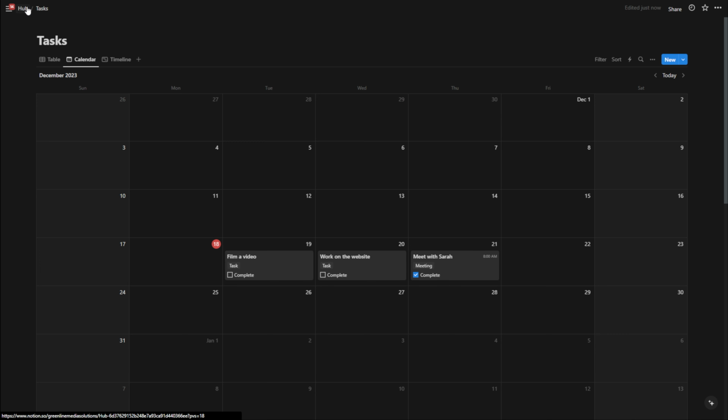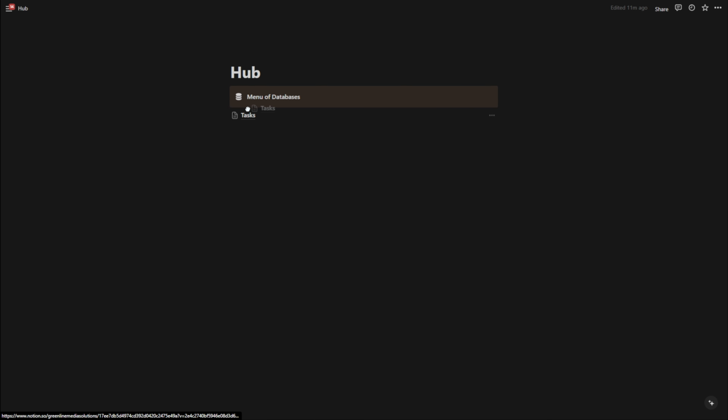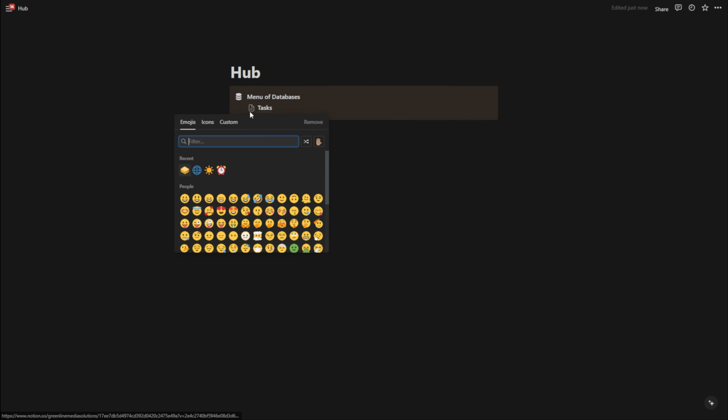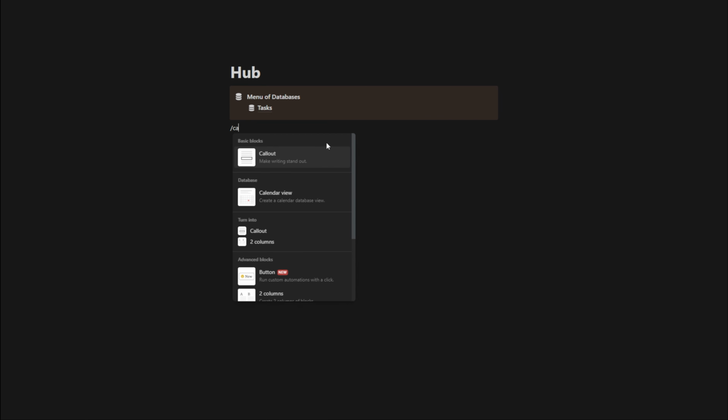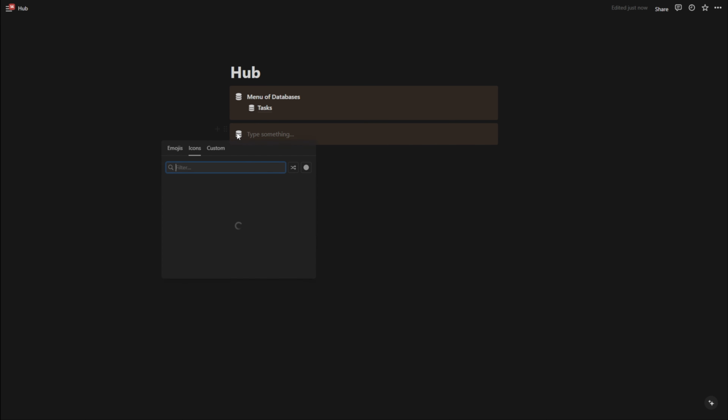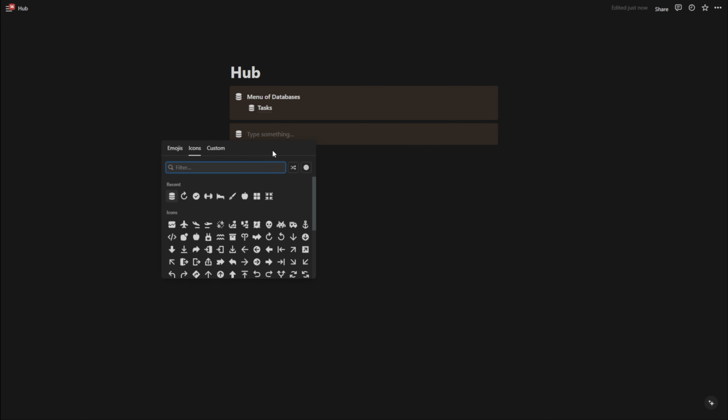So let's go back to our hub. And let's drag our tasks database into the menu of databases. I'm going to change the icon once again to a database. And here I'm going to type in /callout once again, click on it. And here I'm going to create a quick capture box.